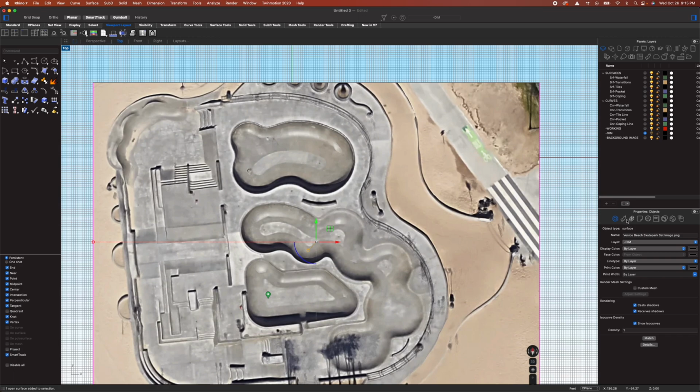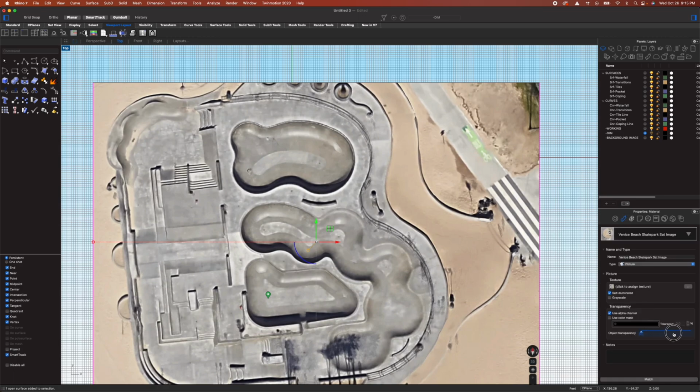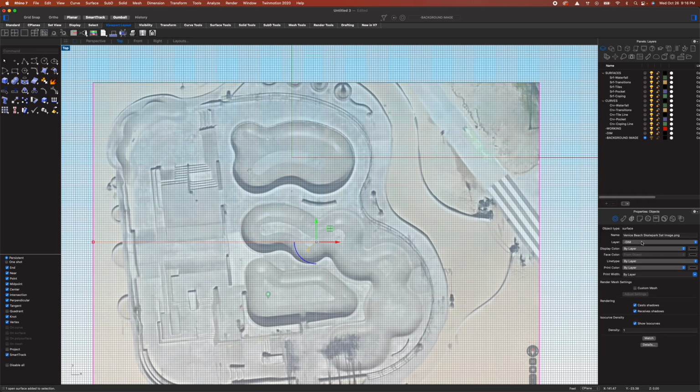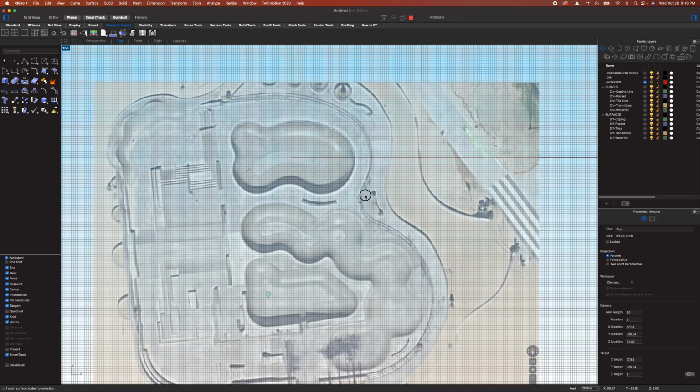We can take this image and make it a little bit transparent, and then we can see our grid through it, and it'll also help us see the curves that we're going to draw to get all the outlines for the bowl. So I'm going to put this at 75%. That looks pretty good. And then we'll put this on the layer background image right here, and now we can just lock it. So we go to our working layer, and we're going to lock our background image.